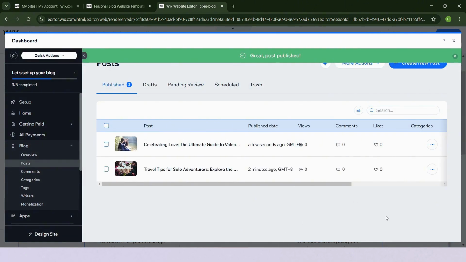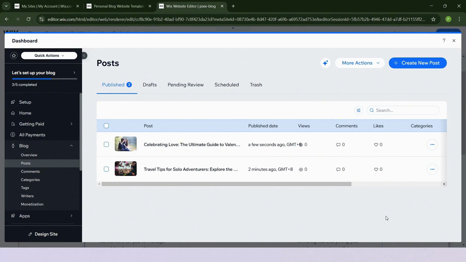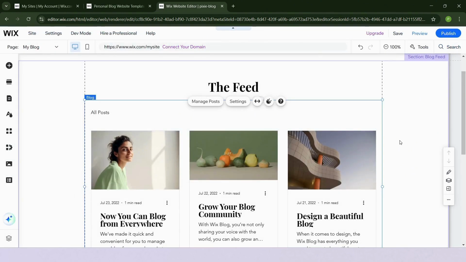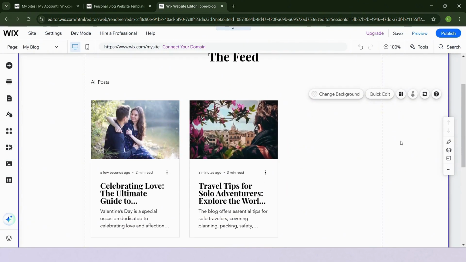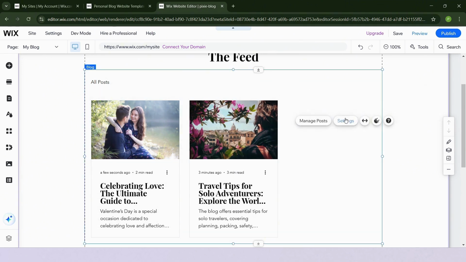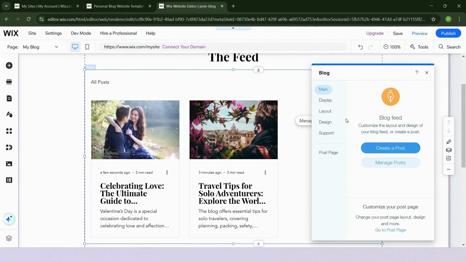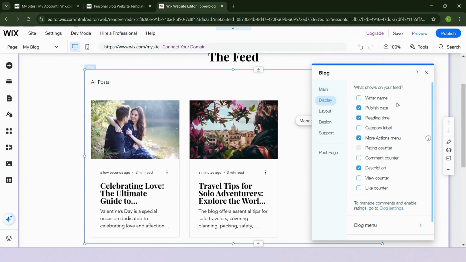Now, if we're done with our blogs, we can now go to our posts in the blogs page. Let's exit the dashboard and we'll see here. This is our feed now, but we can always change or customize the feed. Have settings, display, we can display the writer's name, publish date, reading time, you can view counter or the likes, we can have that.